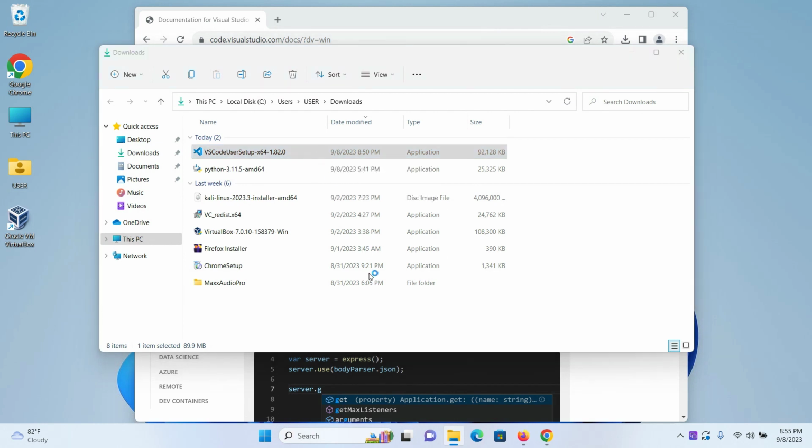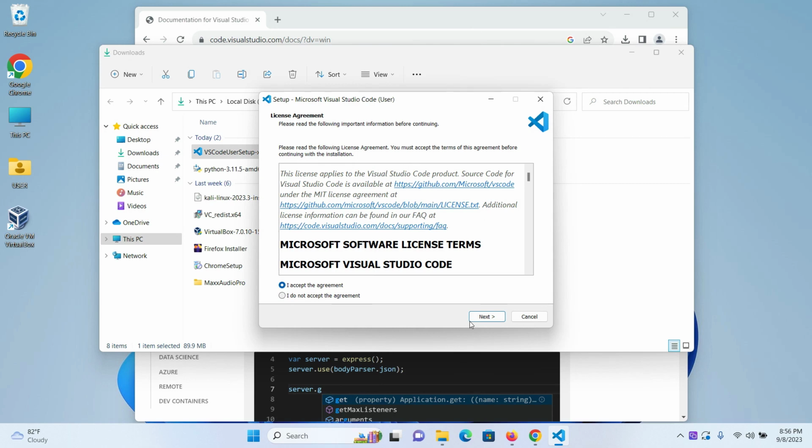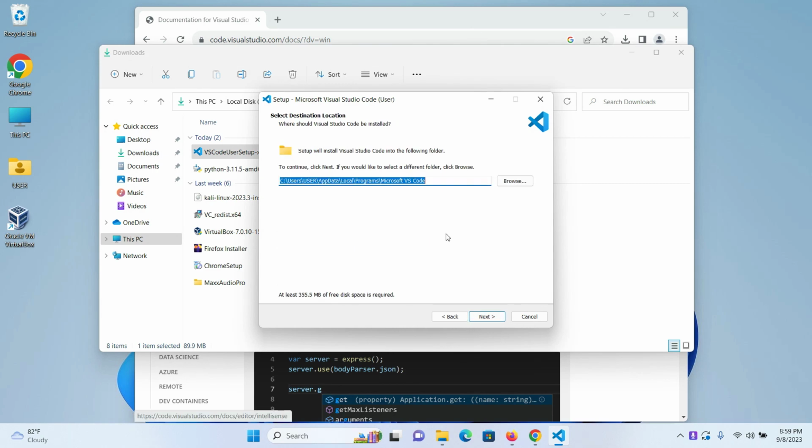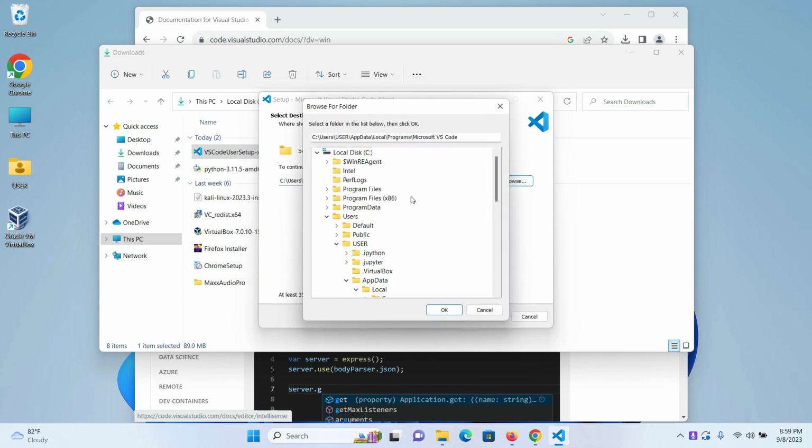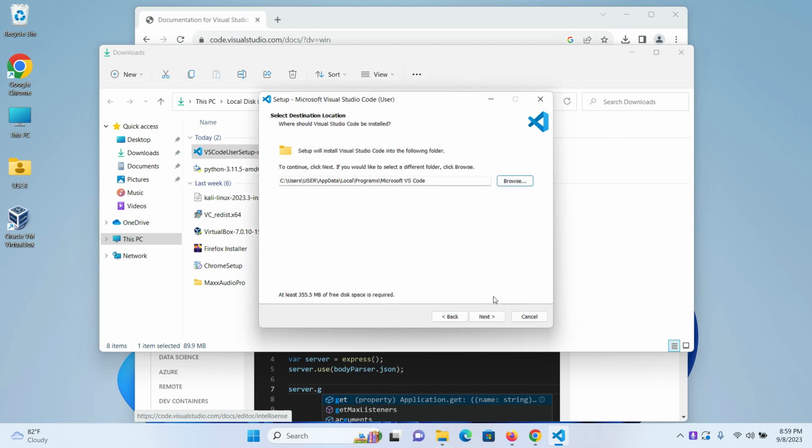Click on the file 2 times. Click on I accept the agreement. Click on next. Now you have the option to select the folder that your Visual Studio Code will be installed on. I will keep it as default, but if you want to change the folder, click on browse and select the folder that you want your file to get installed on. I will not do that for now. I'll keep it as default.